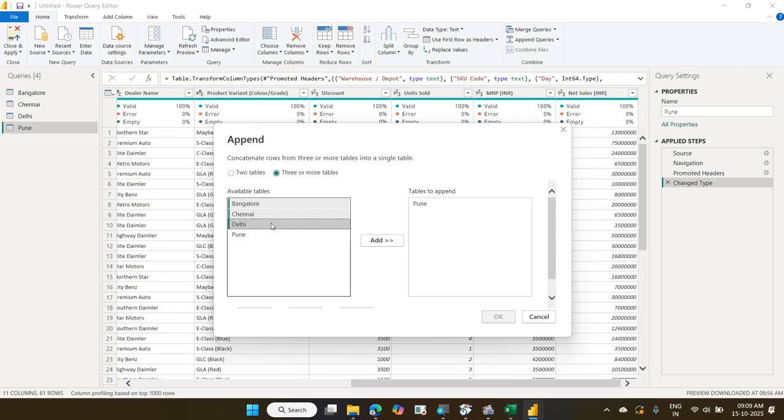Suppose knowingly or unknowingly I have selected Pune also. Here are 4 cities. Suppose I have 20 and unknowingly I selected 20 cities and 1 city is already added here. Can I remove it? Yes. So I have selected all the 4 cities and I click on append. All the 4 cities are getting appended here, but Pune has been appended twice. Will it throw an error? No, not at all. It doesn't throw an error. It will get appended and repeated 2 times. That's the problem here.